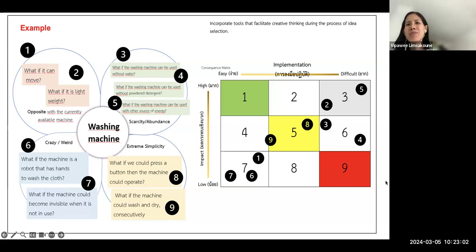And for example, number 5, what if the washing machine can be used with other sources of energy? The implementation will probably need to make the washing machine in another form, right? It needs to have a pedal or something. But it has high positive impact because without electricity, if it shuts down, I still can wash my clothes in a large amount. Okay. So this is how we analyze it.